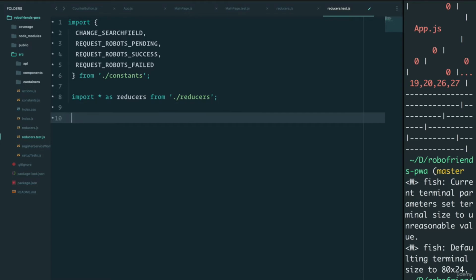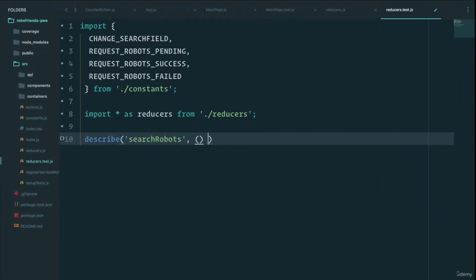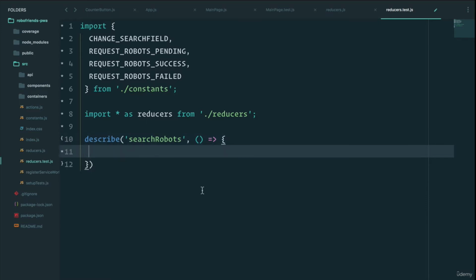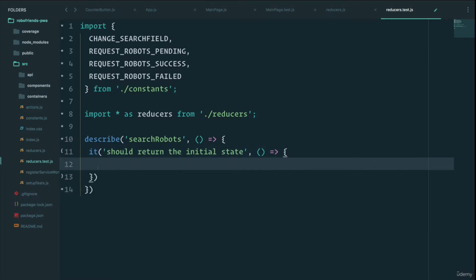All right, let's group these reducers this time around by using a describe block. So let's do describe searchRobots. We're going to do our first reducer here. And within here, we're going to have a test. The first test that says should return the initial state. Now, the initial state in the searchRobots reducer can be tested like this.